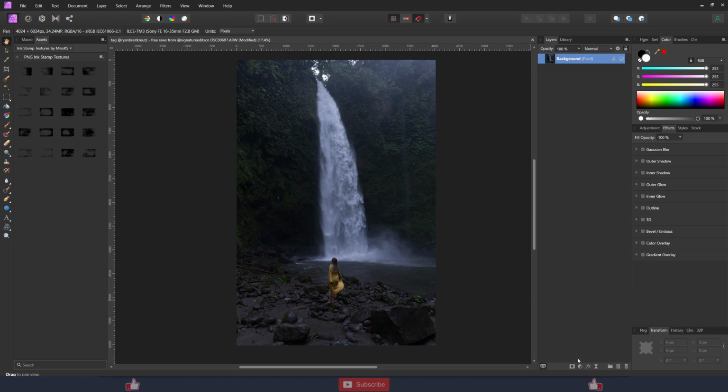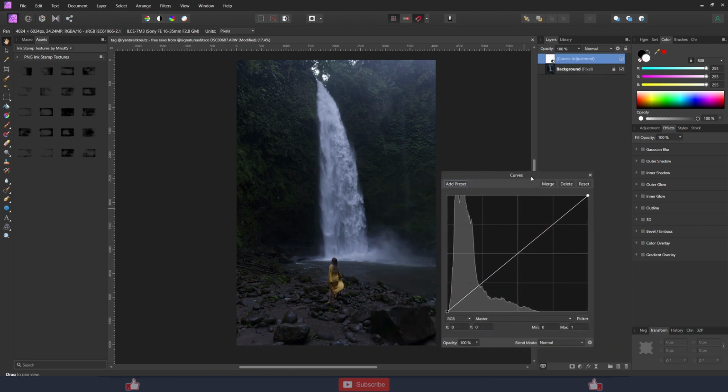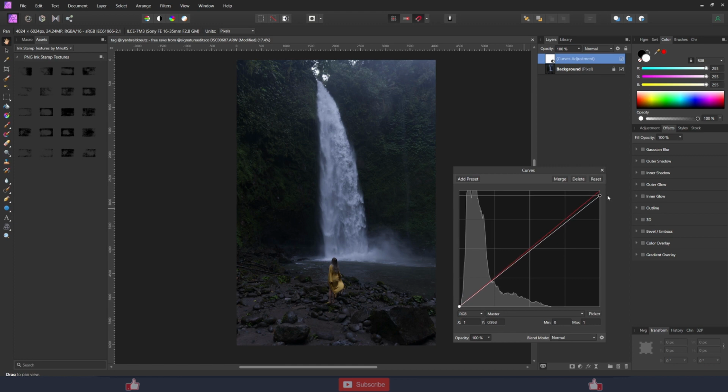Okay, let's just start with the curves first. I'm going for the generalized curve, highlighting this waterfall as well as the subject.